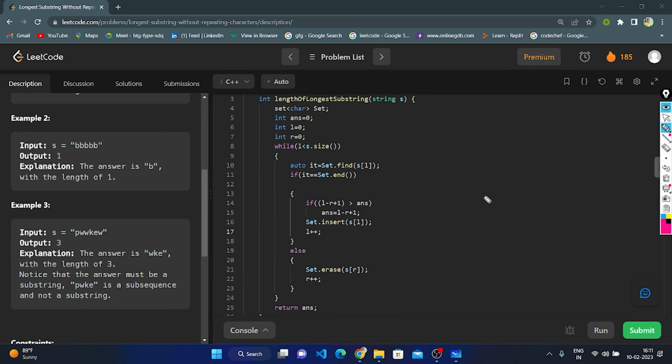Let's discuss the time complexity. Now we can discuss the time complexity and space complexity of this logic. The time complexity is big O of n, where n is the length of the input string, and we are using a while loop. It will iterate over all the characters once.